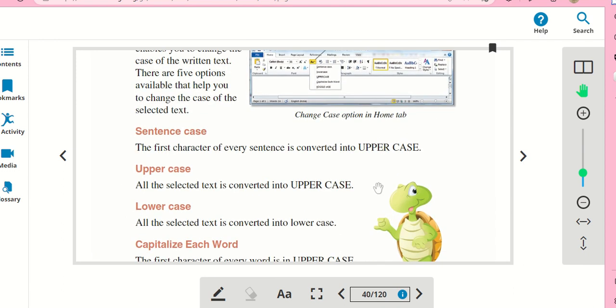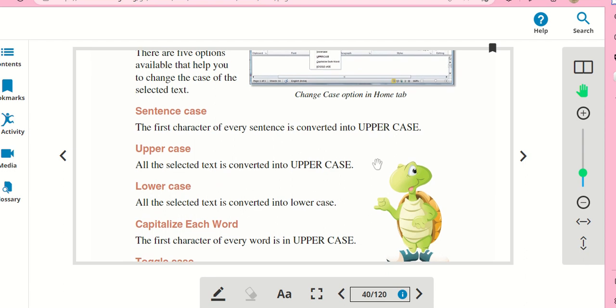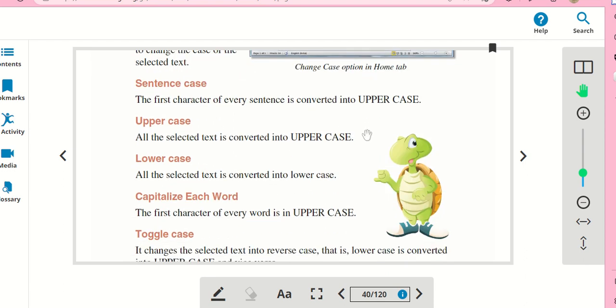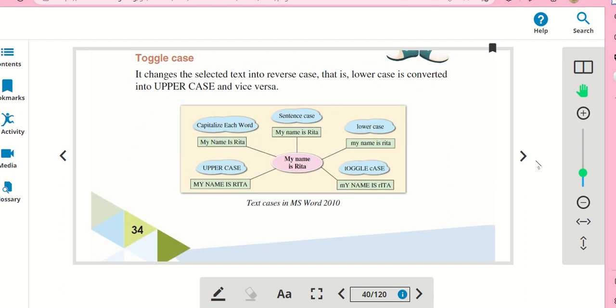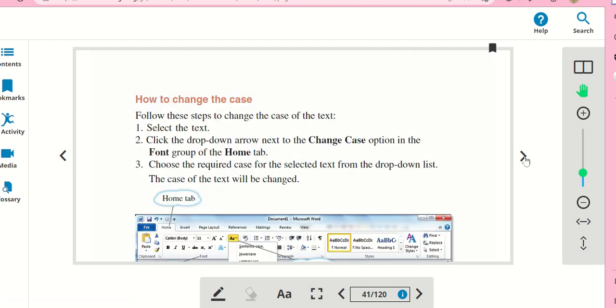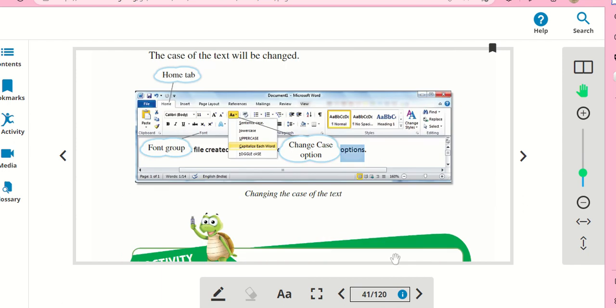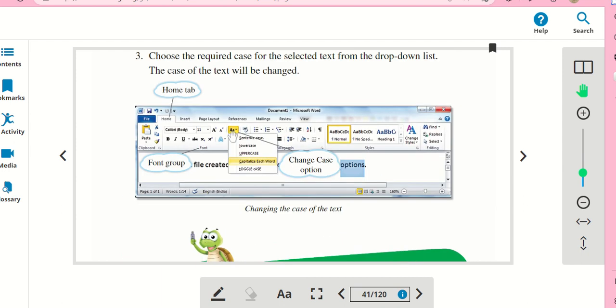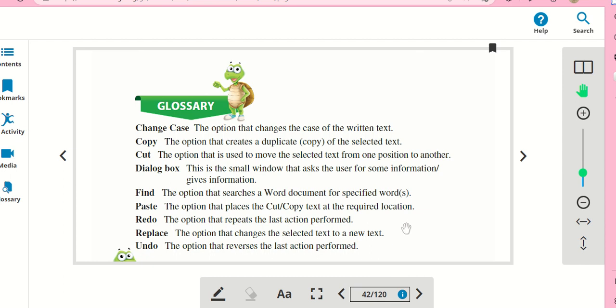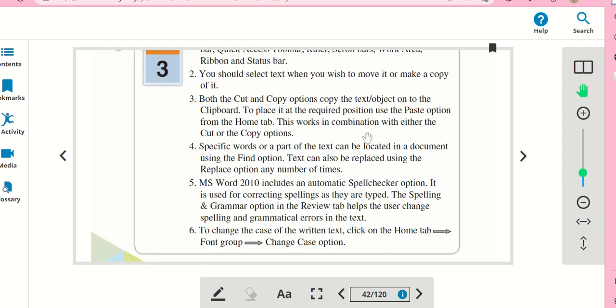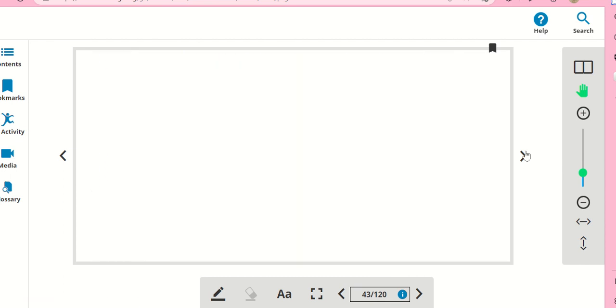For the change case, also we have studied this in the school. We wrote a paragraph and we tried all of them. The students can now know the difference between each one of them and how to change the case. It is from here. We used this in the school. And also we have solved these questions here.